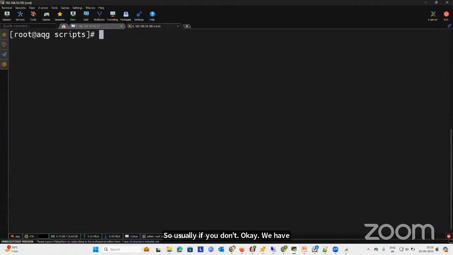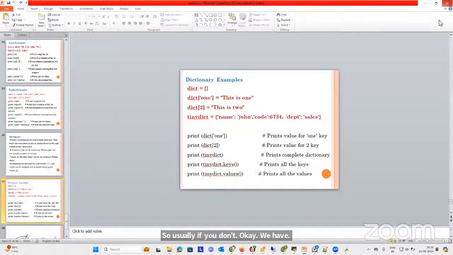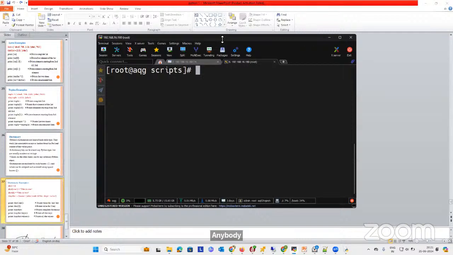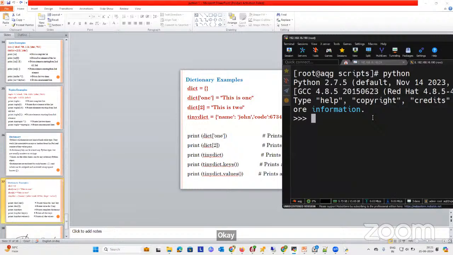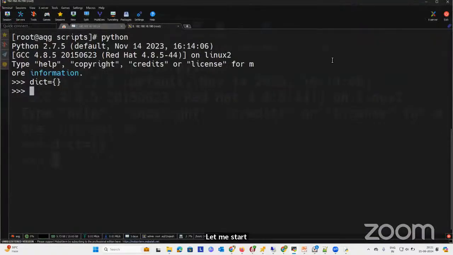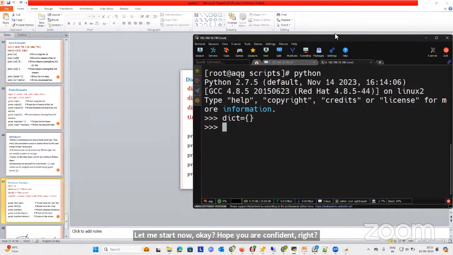Okay, let us try here these examples on terminal. Python dictionary. I think that's what I was doing. So I got irritated with the IDE, so I'll run it in a Linux terminal. Hope you are comfortable, right? It is a black screen. This is my Linux terminal. I am user friendly to Linux, not to Windows.